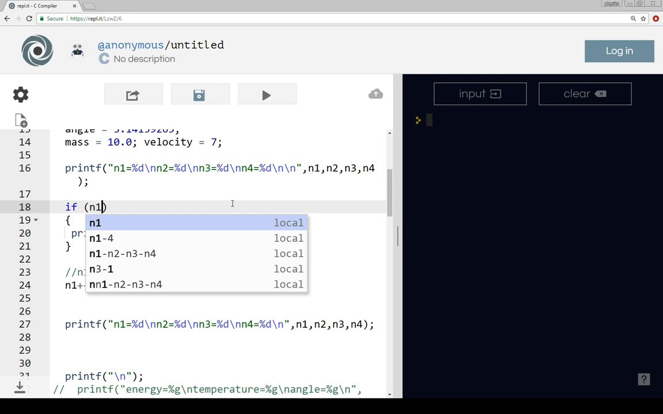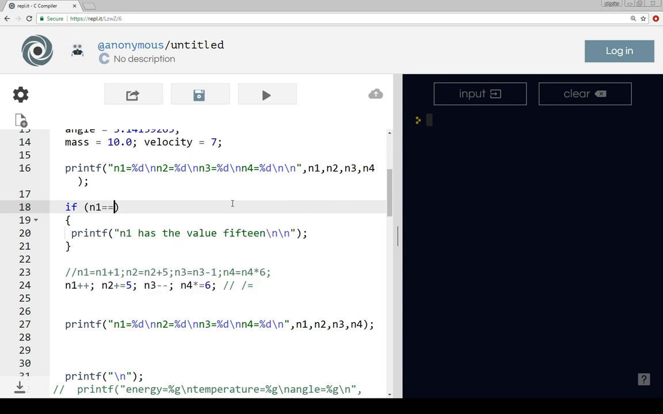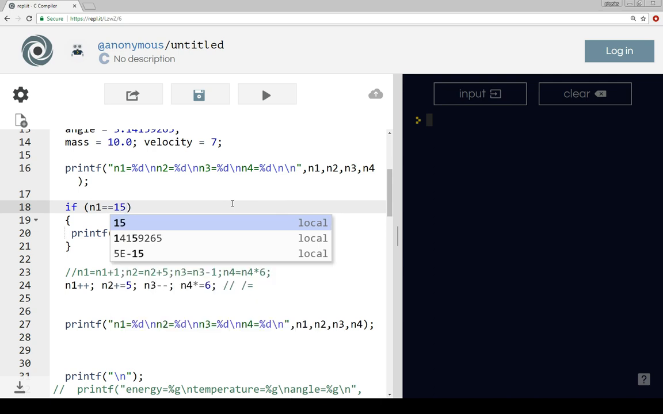Now to check if a value is equal to something, it's slightly unusual, we use two equal signs, because one equal sign means set the value of the thing on the left to be equal to the thing on the right. In this case, with two equals, we check to see if n1 is equal to 15.